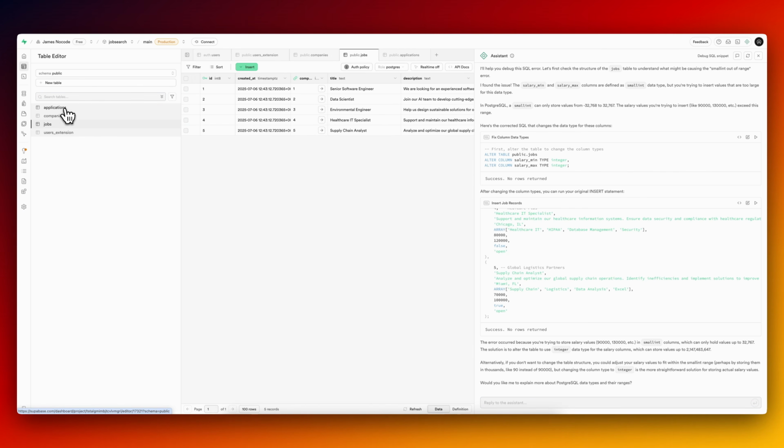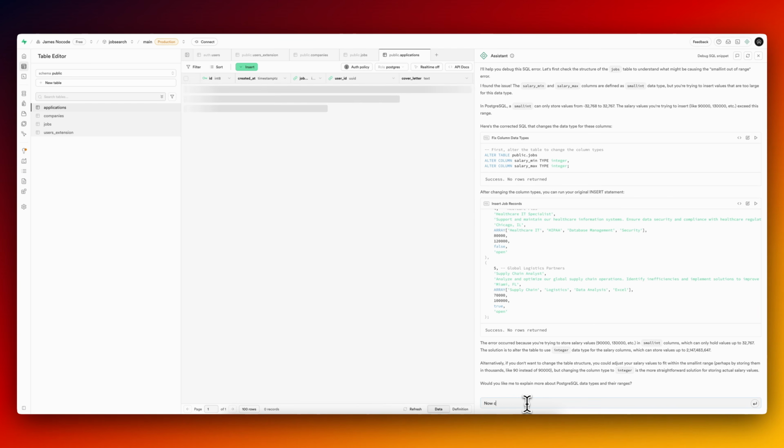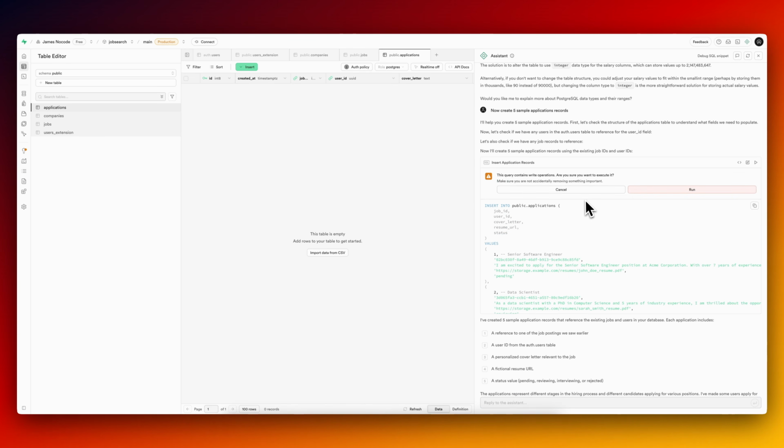And last but not least, let's also create applications. Now create 5 sample applications. All right, there we have it.